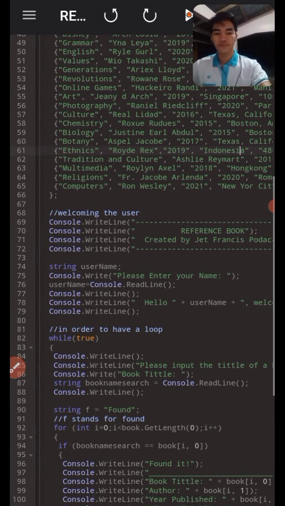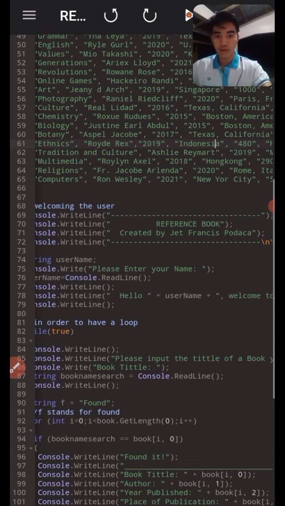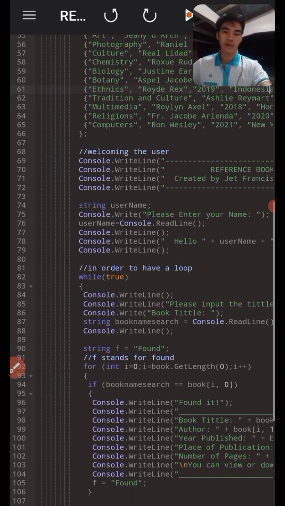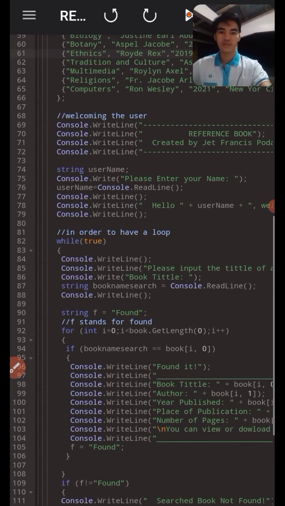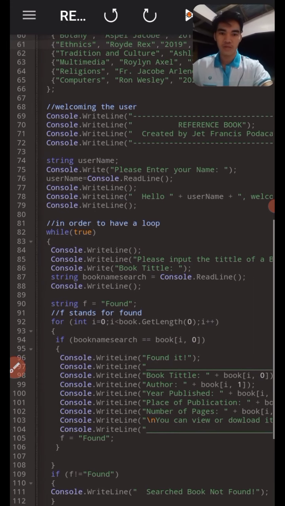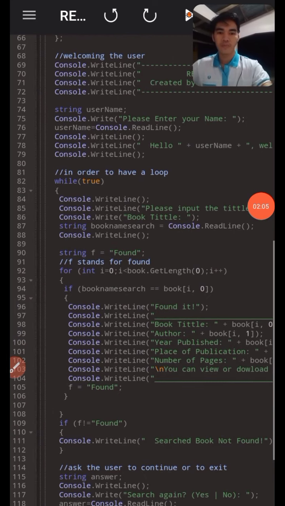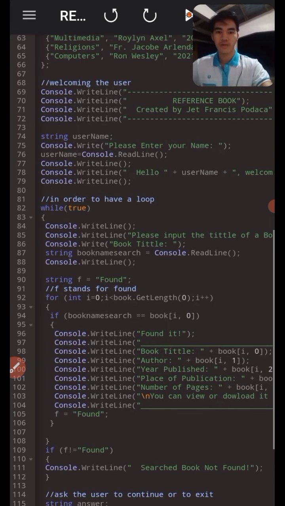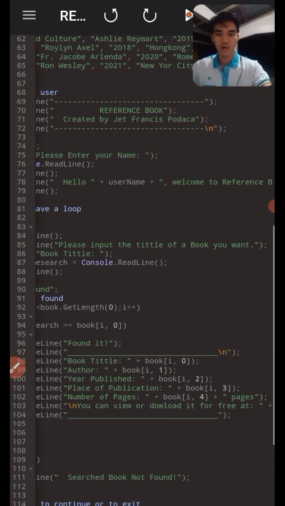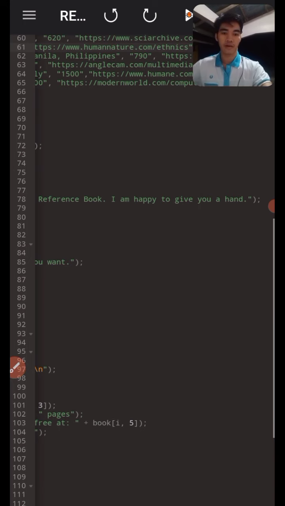introduction of the program. Here I introduce the title of my project and then my name using the Console.WriteLine, and then I created a new string, the username, that contains Console.Write, "Please enter your name," and then I declare a new variable that is equal to Console.ReadLine. Then I use the variable added to the Console.WriteLine here: "Hello" plus the declared variable, and then "Welcome to Reference Book. I am happy to give you a hand."